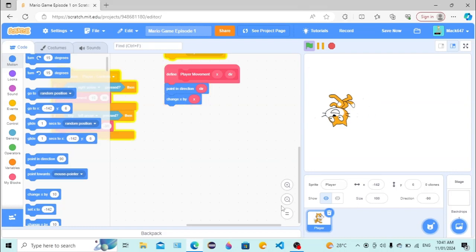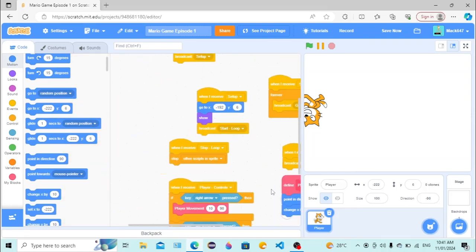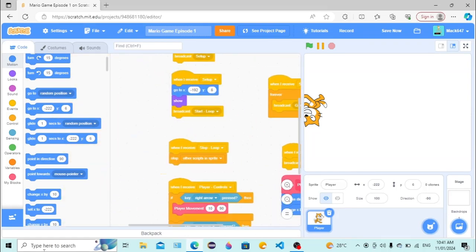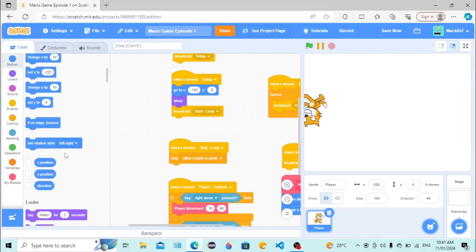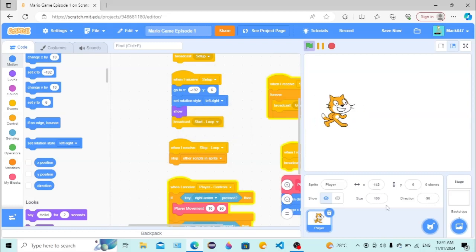What about testing it out? Why is he flipping upside down? Well, we haven't yet declared our rotation style. So set rotation style to left-right. What do we have there? Well, this gives us way better movement.